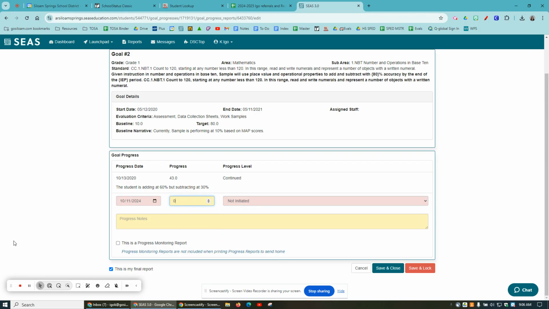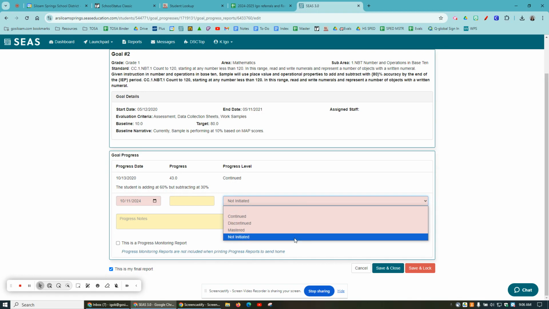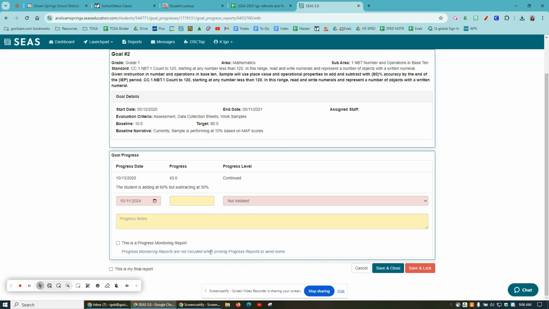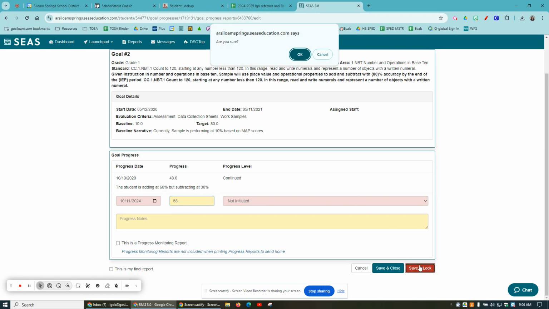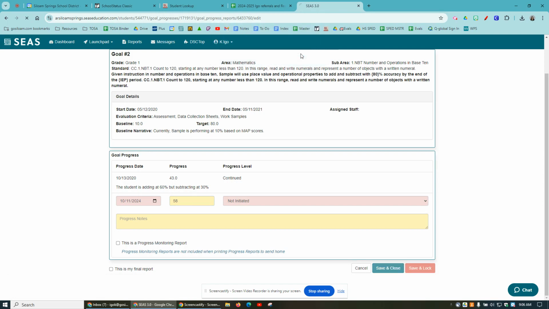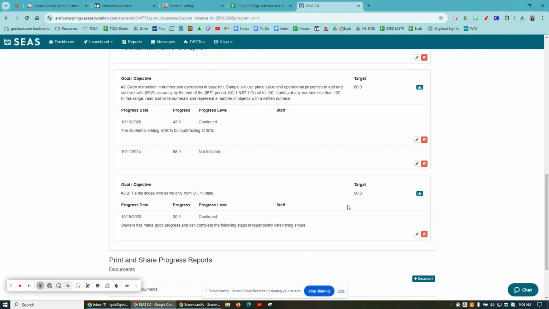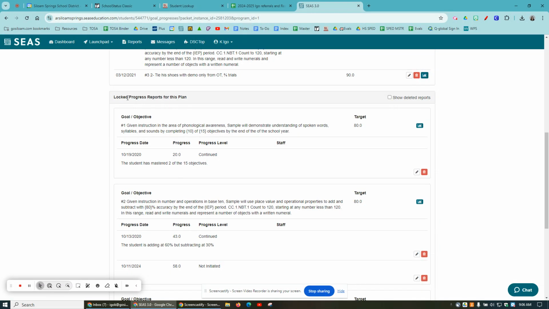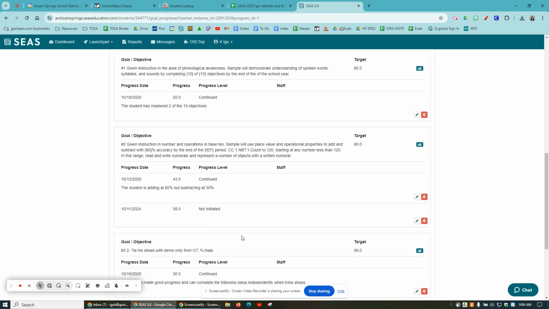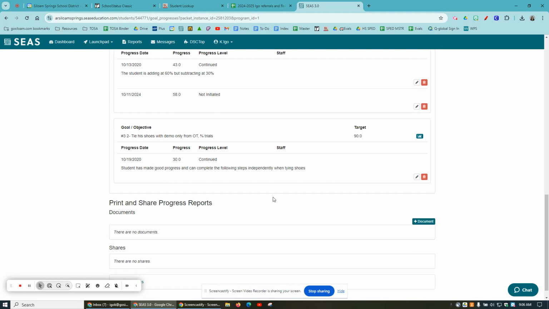And then previously I've put a 0, or because this is a yellow box, I think you can just leave it blank as long as it's a goal you have not initiated. Okay, so then I'm going to put in my 58%, and then I'm going to click Save and Lock. SEES is going to ask me if I'm sure, and I'm going to say that I am. And then you can see down here under Lock Progress Reports for this plan all of the other progress that's been put in for this kid.